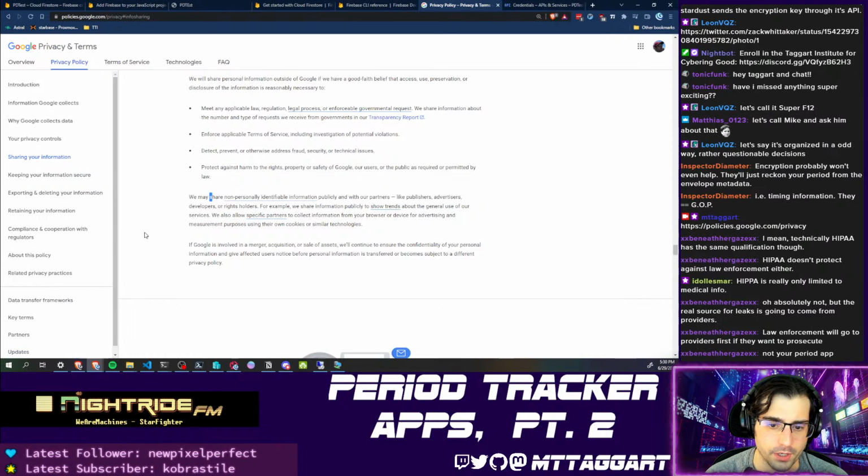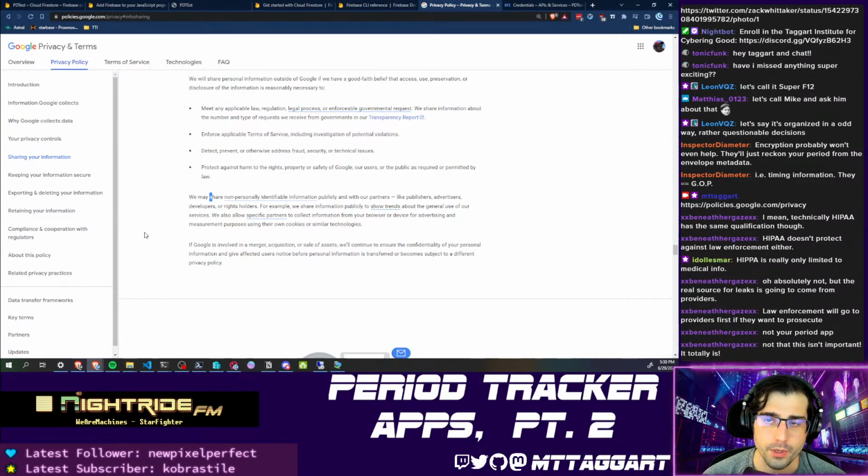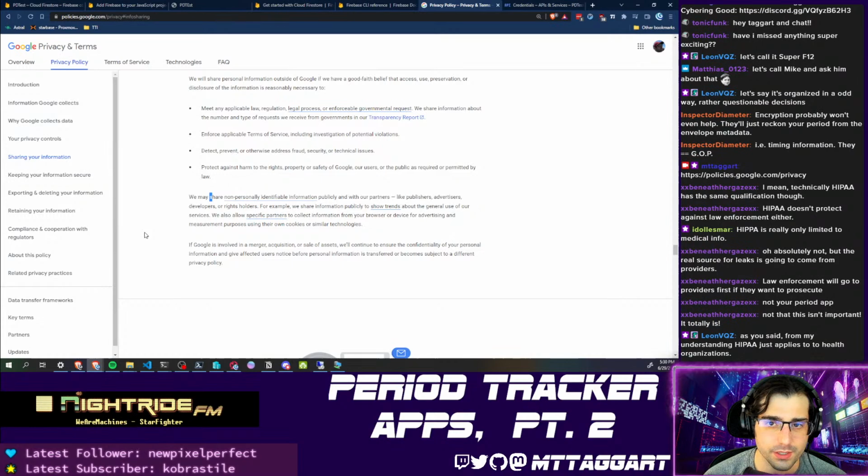Law enforcement will go to providers first. They want to prosecute, not your period app. I don't know. I mean, maybe. I don't really know what they'll do, especially in a case where you have bounty laws, like in Texas. Who knows where they'll go?